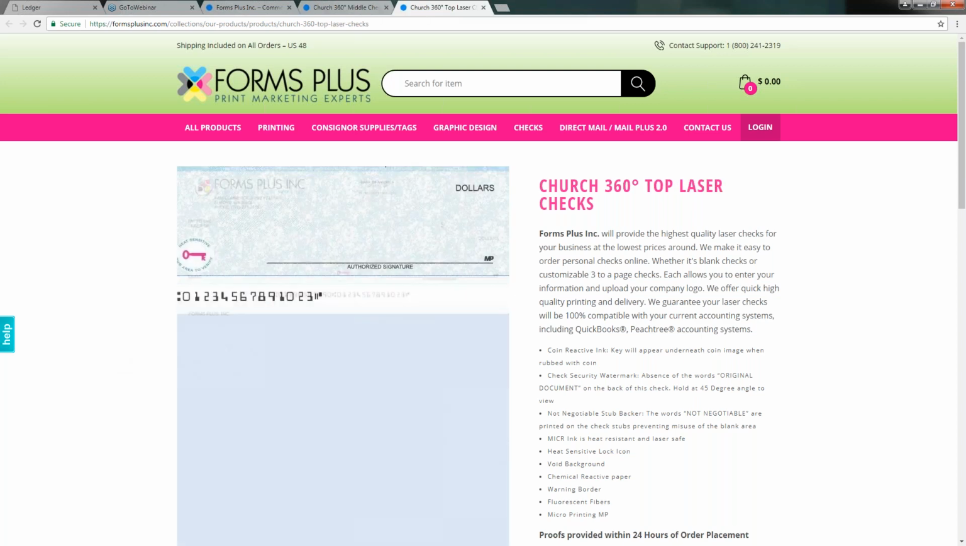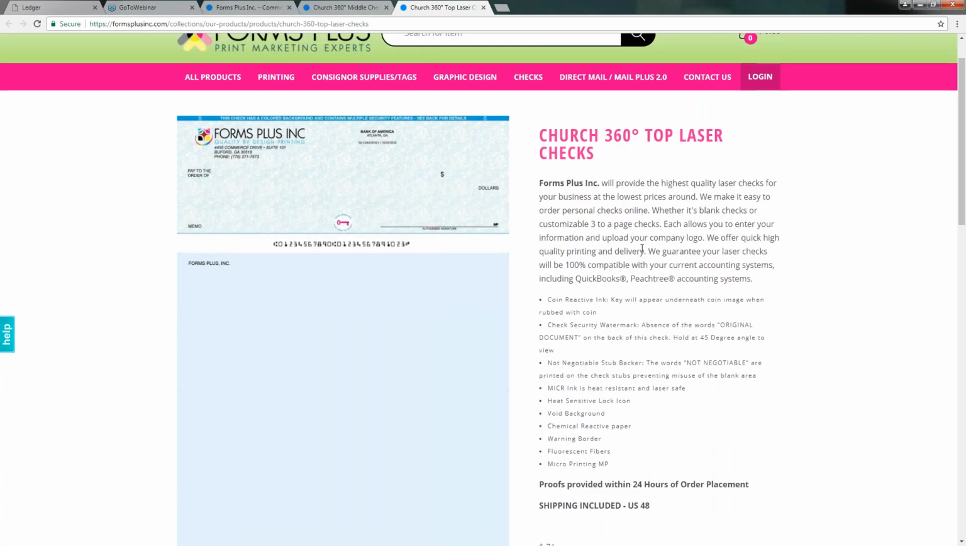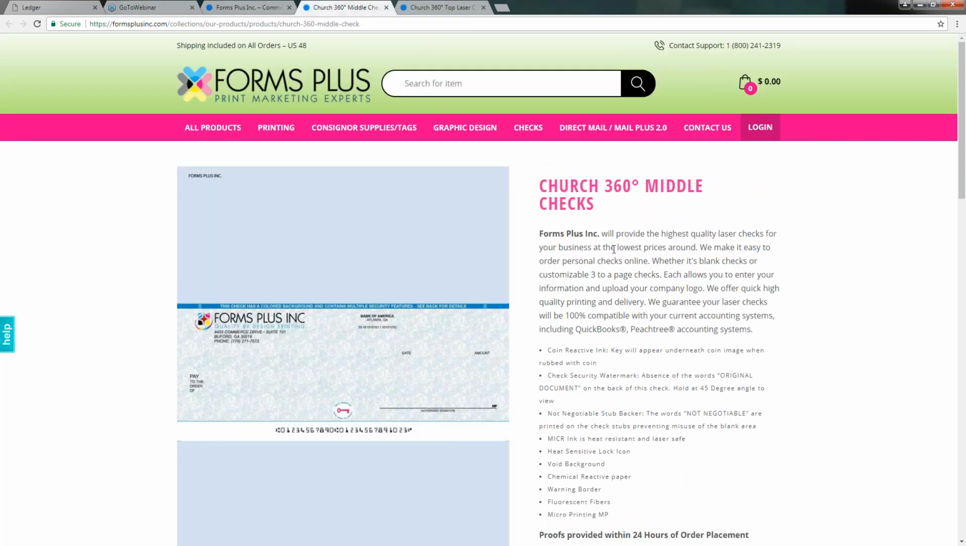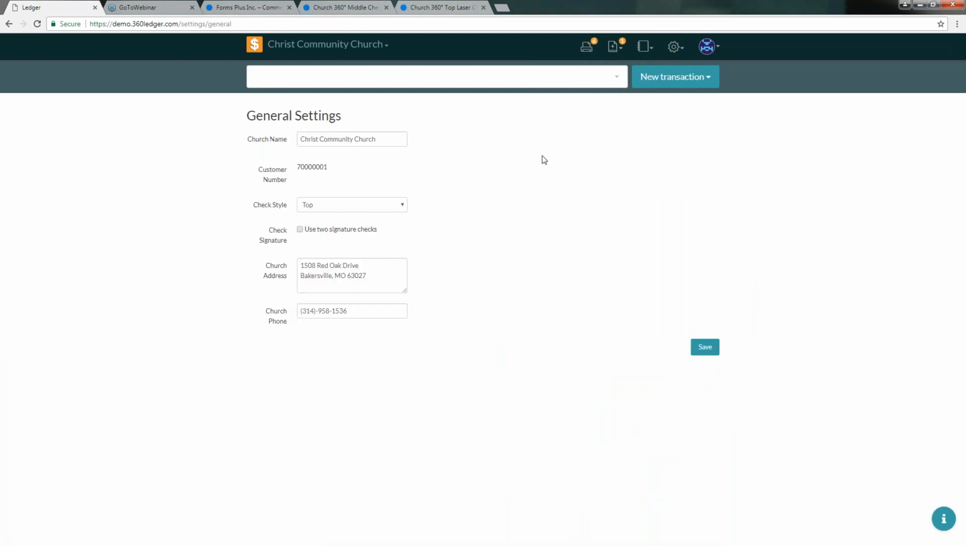And then there is also a top check. So those are examples of the checks that will print from your Church360 ledger directly onto the check when it's put into your printer. How do you change that within Ledger? That's by going here to the settings area and clicking down to the general settings. And this is a check style. This is where you can change that from the top check to a middle check.